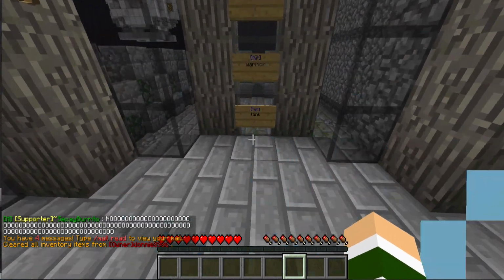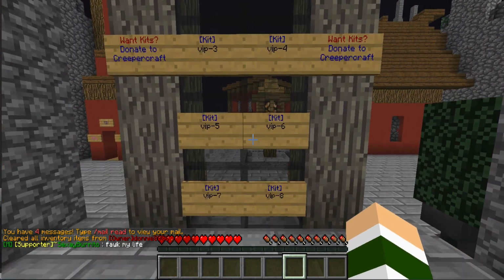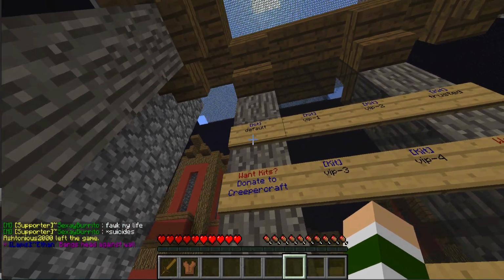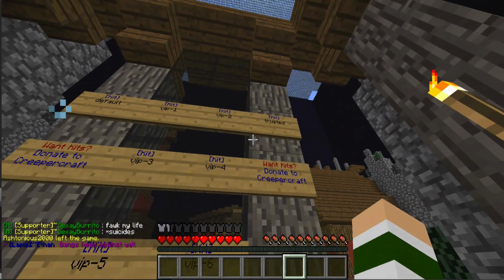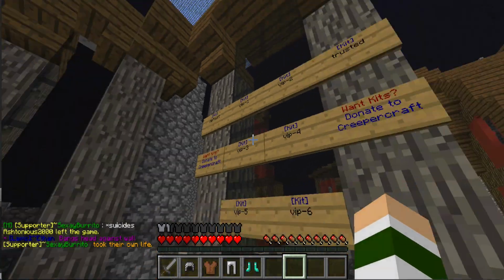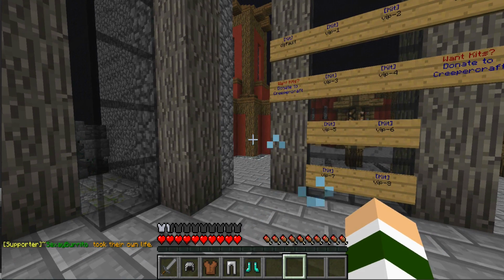These are premium kits, but all VIPs get these kits. It doesn't matter if you're 1 or 8, you get a kit. You even get a kit if you're default. It's not that great of a kit, but it's still a kit. And trusted, actually, our highest rank, gets a pretty cool kit. It gets like a mixture of all this cool stuff.